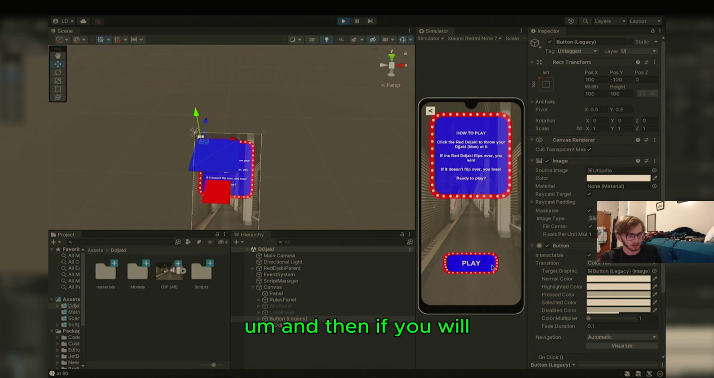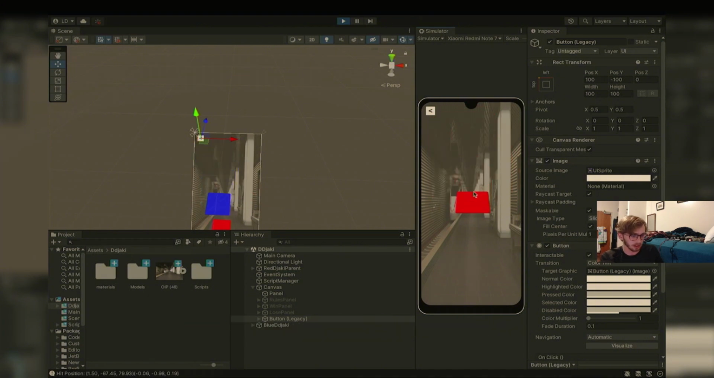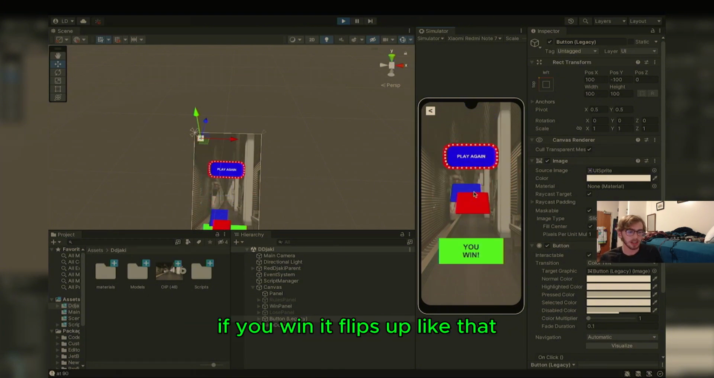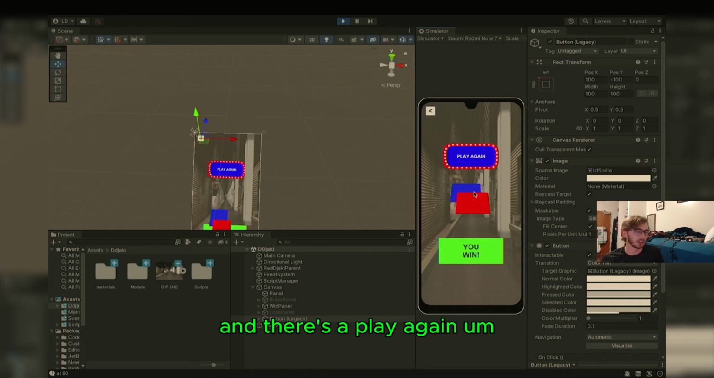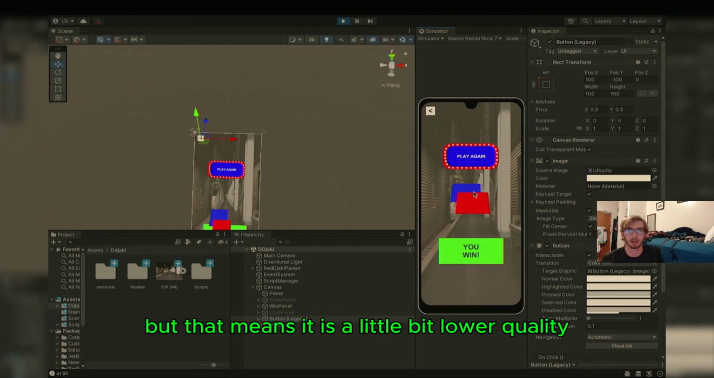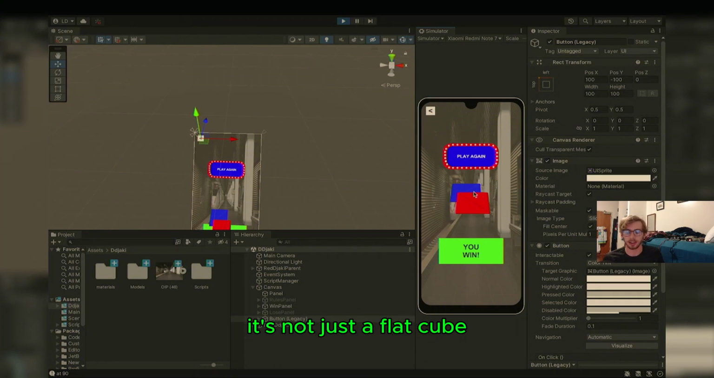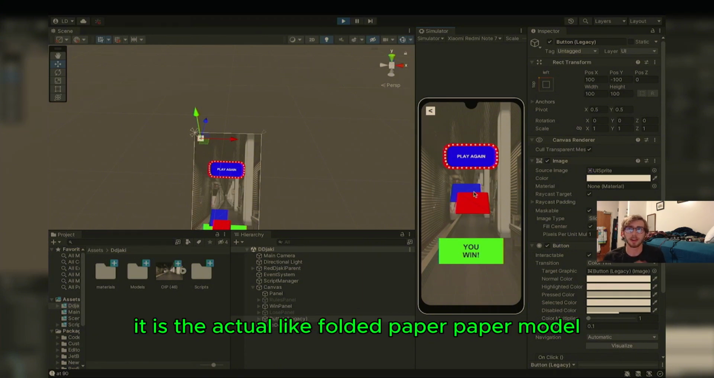And then we'll see if I can get it to where you win. If you win, it flips up like that, and then there's a message that says you win, and there's a play again. I don't know how clear it is to see, because my capture card was $30 and it gets the job done, but that means it is a little bit lower quality. But I did change the model out. It's not just a flat cube, it is the actual folded paper model.